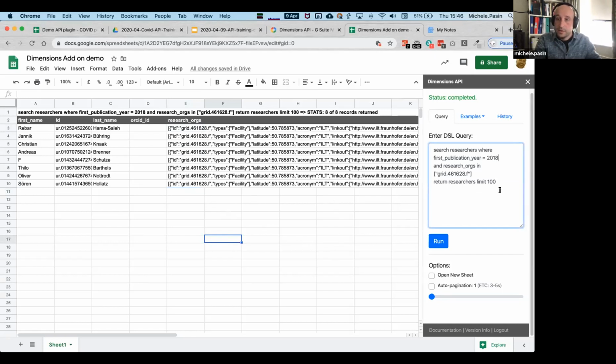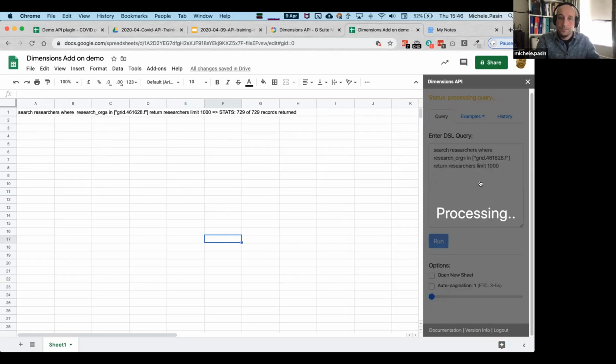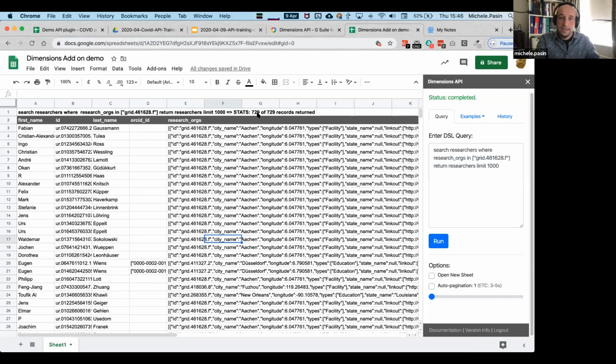So it is a structured field that needs to be broken down further via a separate step. So if now I relax the query filters by eliminating that first publication here, and I'm just pulling out researchers from this grid identifier, and I hit 1000. In this case, well, there's only 729. So not very many researchers linked to this organization.